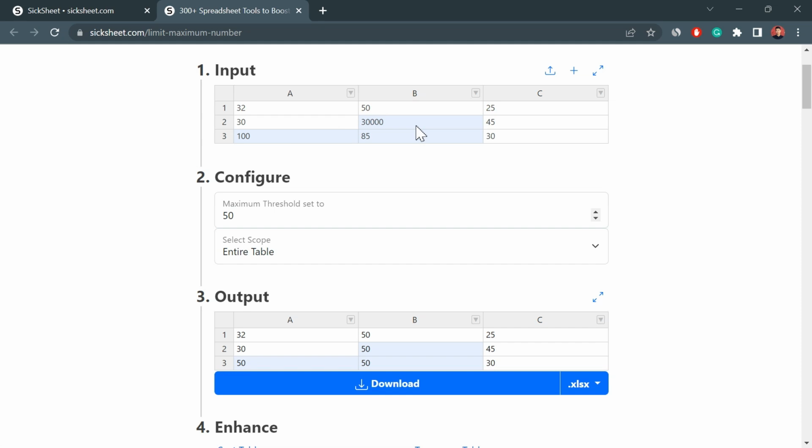That's why it makes sense to set a maximum threshold for these data sets so that you still have very clean data that you can work on.